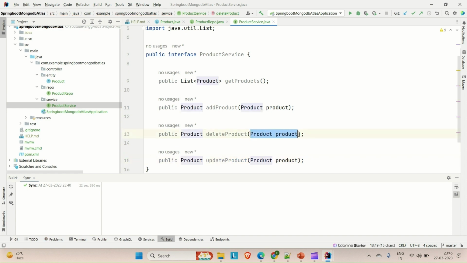Here in delete, let me pass the ID. So this product ID would be deleted. Similarly for the update also we are passing the ID. And yeah, we need to pass the value also which we are going to update. So for that, let me pass the product reference also. With this product reference, we are going to update the value of the earlier product which we are finding by this ID. I will explain when we implement it.